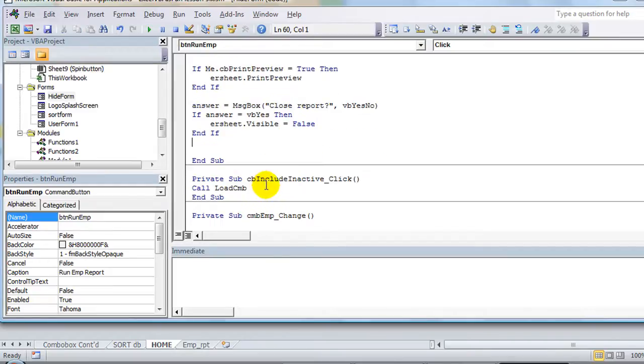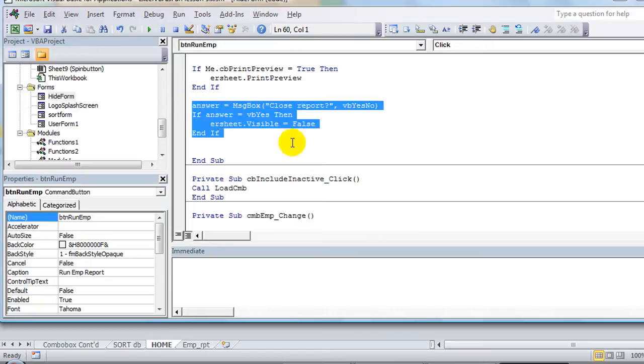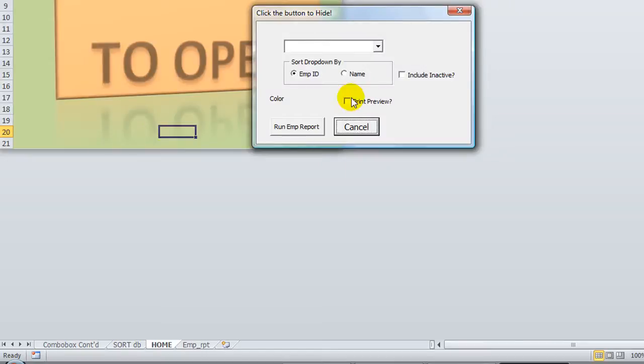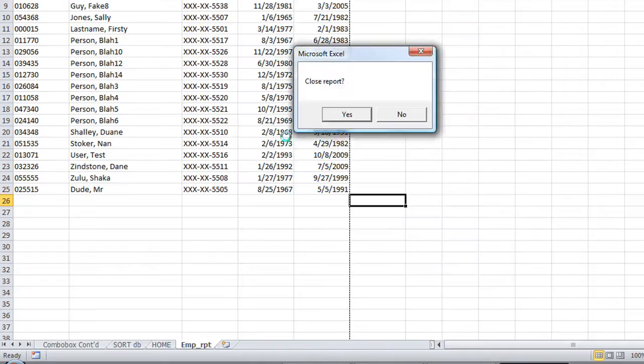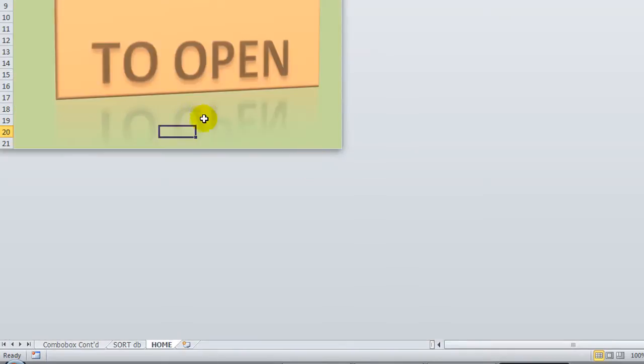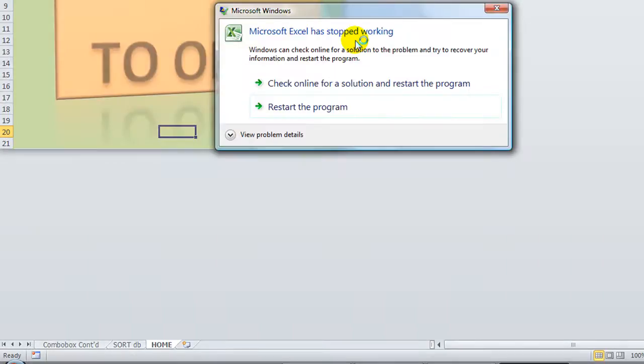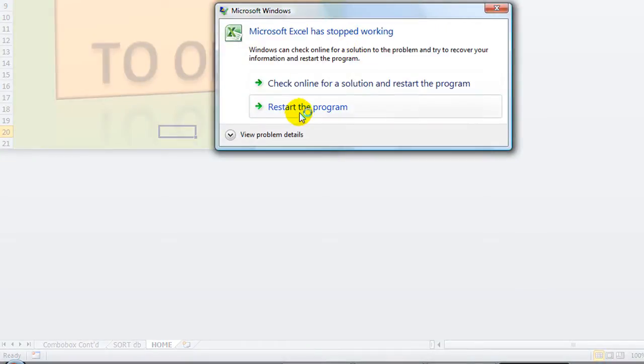So, I know it's not exact, but I think we were going through these two scenarios, whether we click close report, yes, or if we clicked, oh, goody, it's doing it again. Well, anyway, that's pretty much it, so thanks for watching.